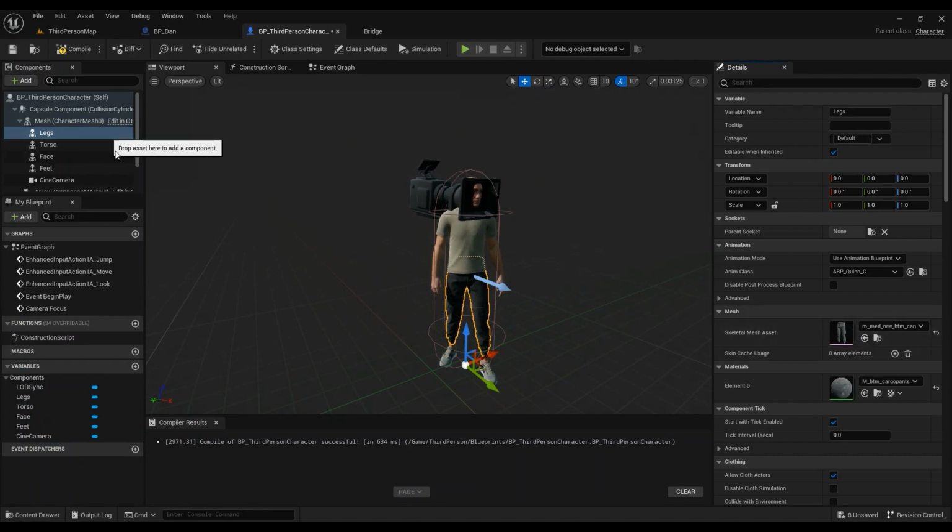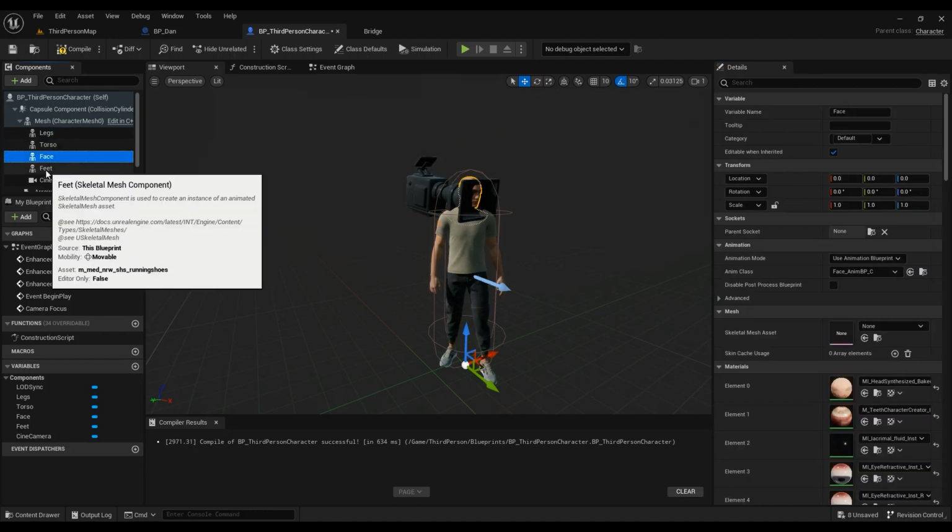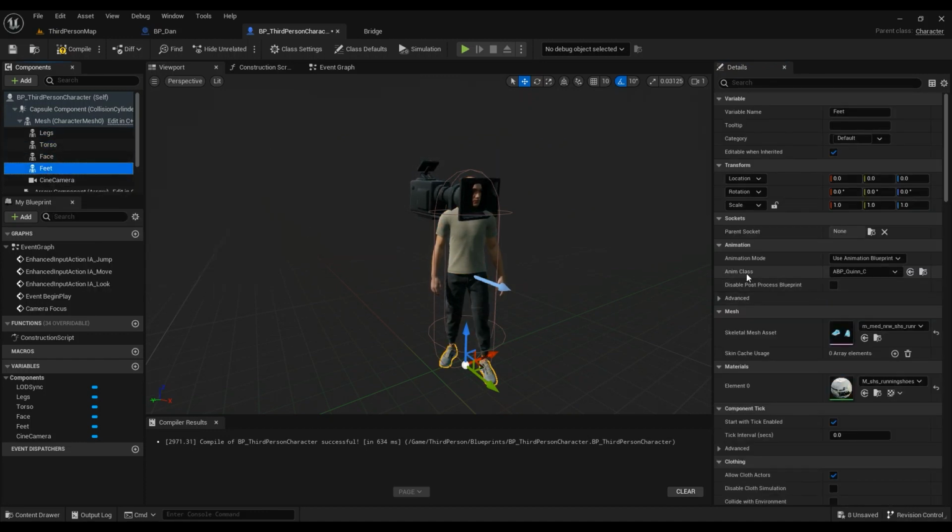Okay, so once you've made sure that all the skeletal mesh assets are in the right place, go ahead in the anim class and type in queen. So ABP underline queen is the anim class you're looking for. If you haven't already created one anim class, this is the way to go. So just select all of that for legs, torso, face, and feet. Make sure all the anim classes are set to this one, ABP underline queen underline C.